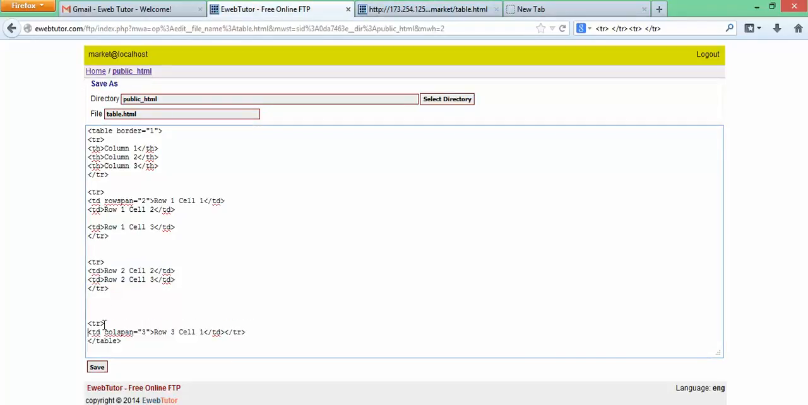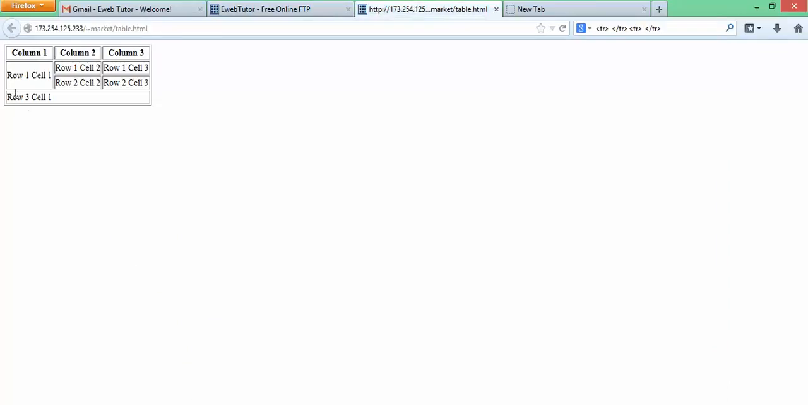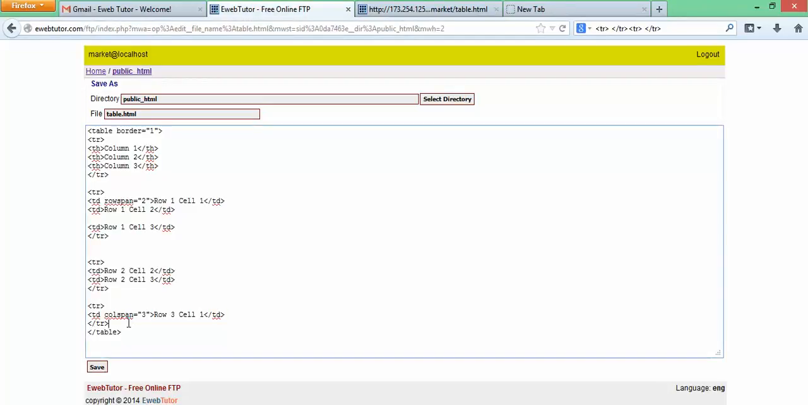Then the fourth row, which is the last row, only has 1 column. Can you see? It only has 1 column. But how did they do it? They make use of column span, a column span of 3. It means merge 3 columns together. Whenever you see row span, it means merge rows together.